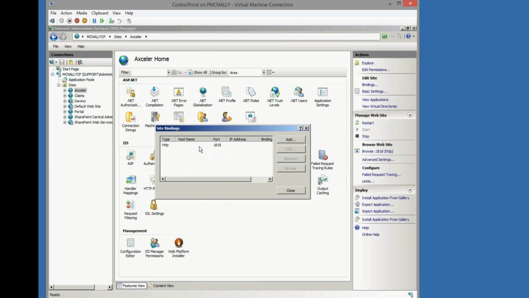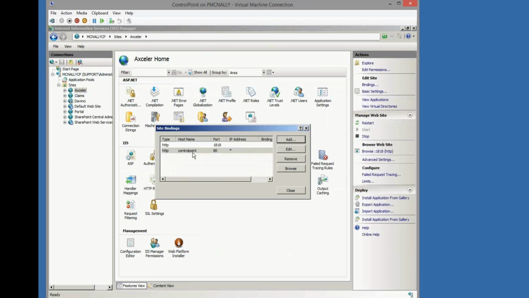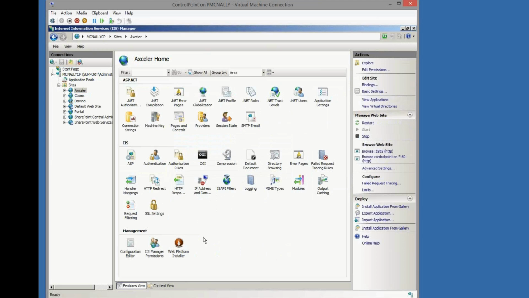I'm going to keep that in place for the same reason that we talked about with the 1818 alternate access mapping. It's really not a requirement anymore, but I'm a nervous guy, so I'm just going to go ahead and leave that there. But I'm going to add on port 80, the HTTP standard, or port 443 if it's an SSL alternate access mapping, ControlPoint. Nice and simple. So I've hit OK here. I can close out of my binding.